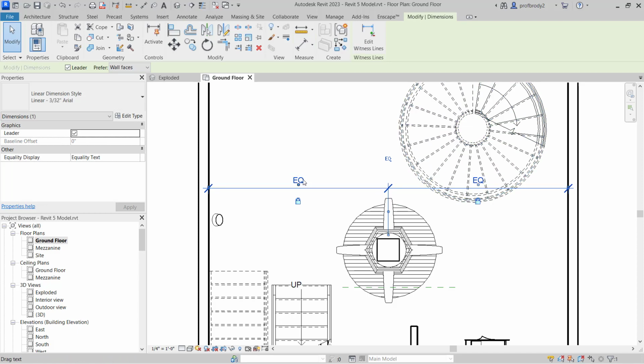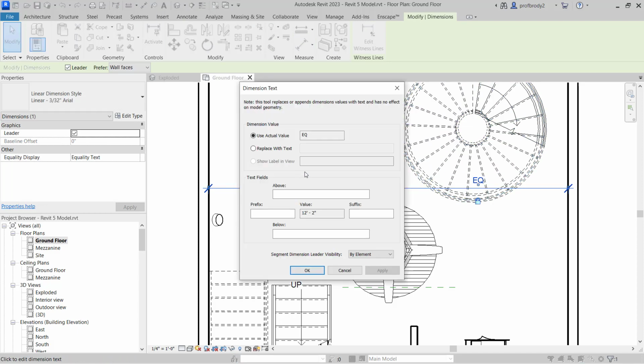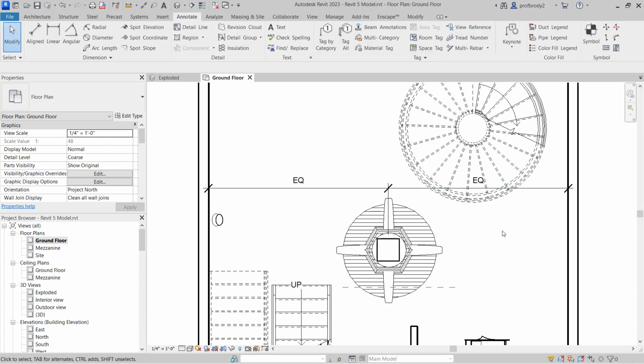And you don't always want it to say equal. Sometimes you want it to actually say the dimension. But in this case, equal is fine because it indicates that it's on center.